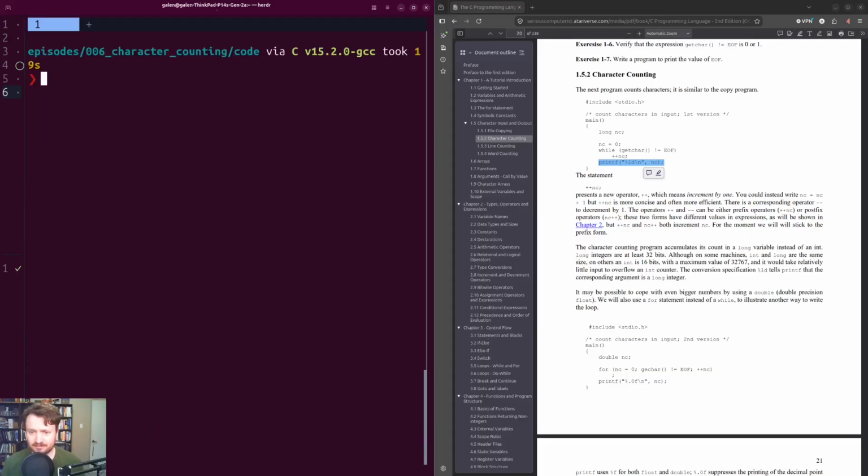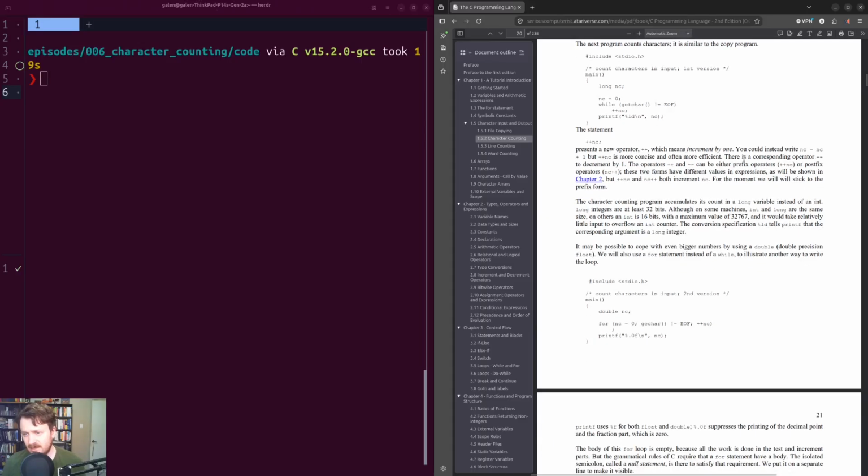Easy peasy. So let's read what they have to say here. The statement ++nc presents a new operator, that is ++, which means increment by 1. You could instead write nc is bound to the value of nc plus 1, but ++nc is more concise and often more efficient. I don't know if I've ever timed that, but it could be true. There is a corresponding operator, --, to decrement by 1. The operators ++ and -- can be either prefix operators like ++nc or postfix operators nc++. These two forms have different values in expressions, as will be shown in chapter 2.